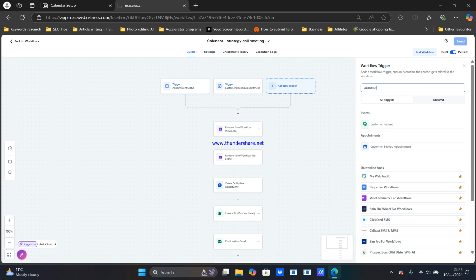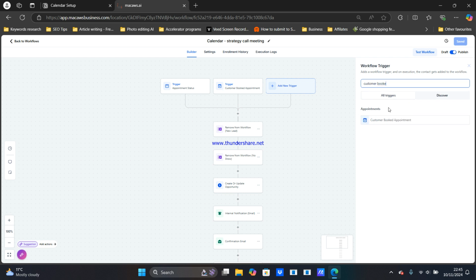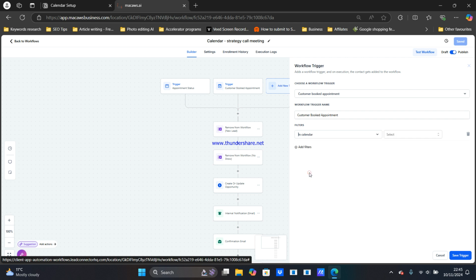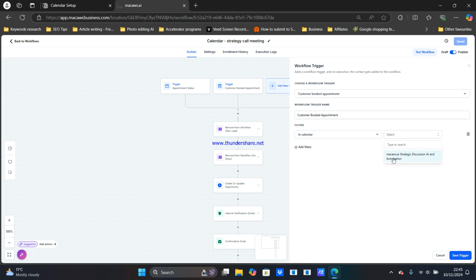For our purposes, you will type in booked appointment. What this says is if someone's booked an appointment, and you would add a filter, so in calendar, you would select your calendar. So what this shows is someone has booked an appointment in a calendar called macaws.ai strategic discussion. When all these conditions are true, then the contact will be put into this automation flow.